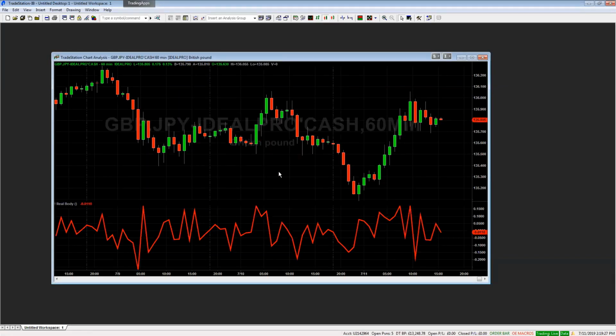That is a line that we just created and is measuring the real body. Look at the scale right here on the right-hand side. You see how it goes from positive to negative. When you create indicators like this, it makes a lot of sense to create a reference line right at 0. That's very simple to do.